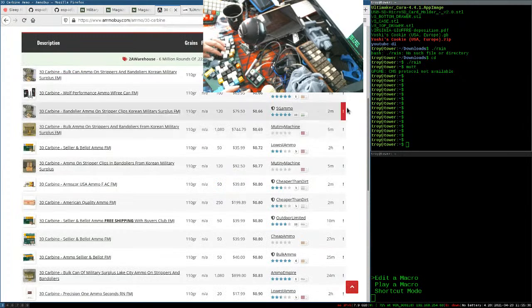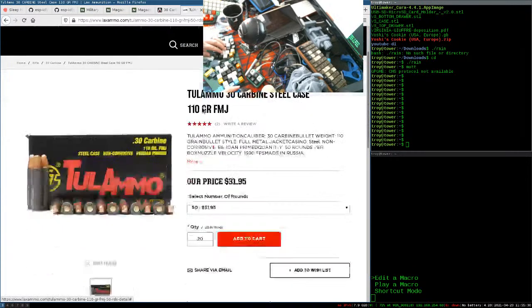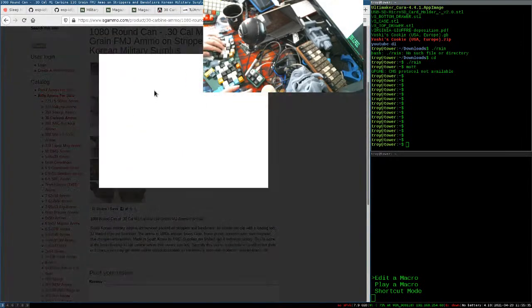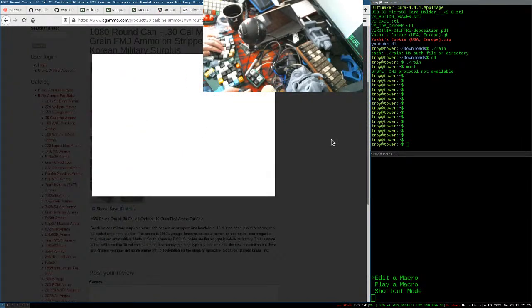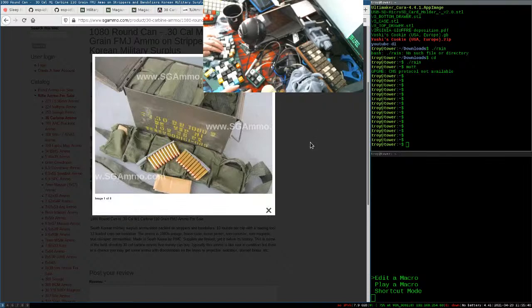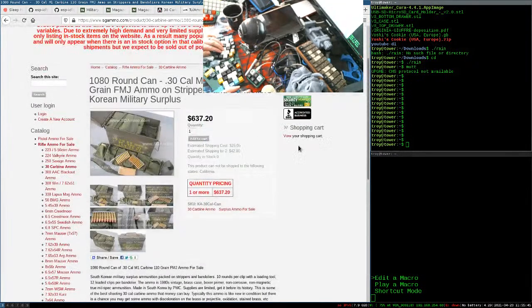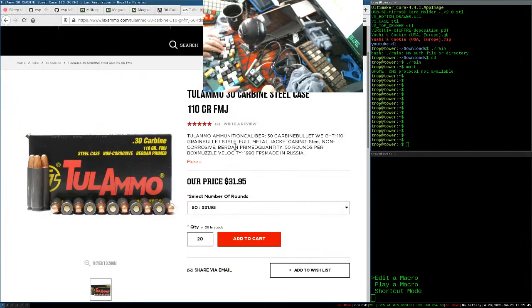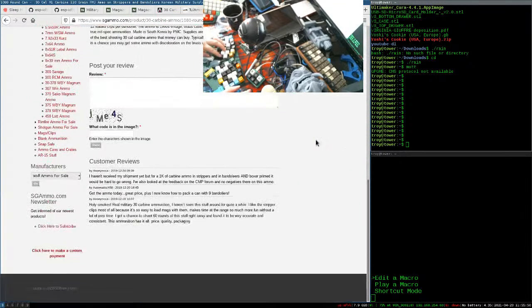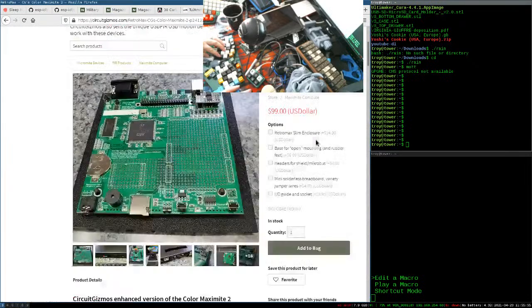Let's see, original. Oh yeah, this is the Korean military surplus. Look at that. 1,080 round can on strip clips. Brilliant. But the Thule ammo is cheaper. Not by much, but still cheaper. M1 carbine's just neat. Oh yeah, this is just neat too.